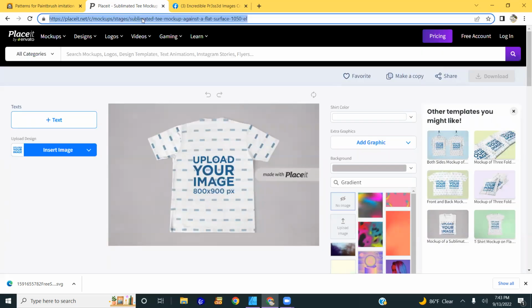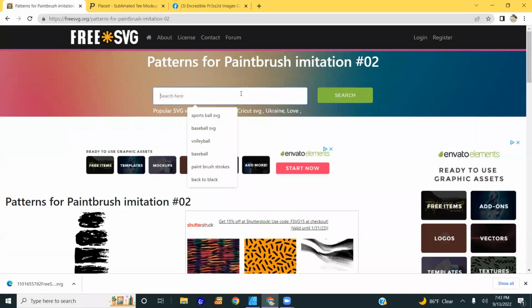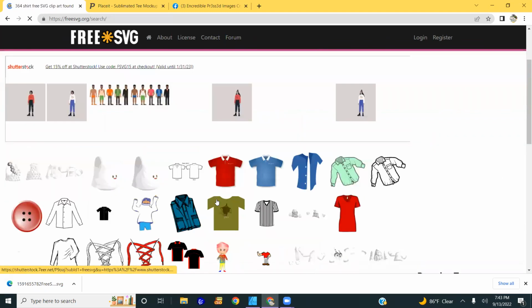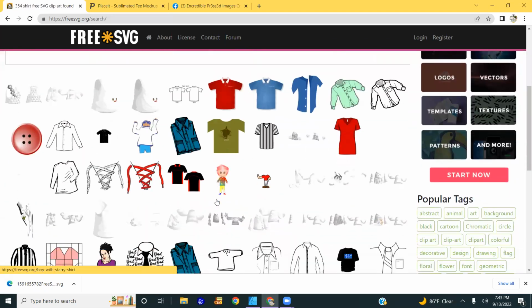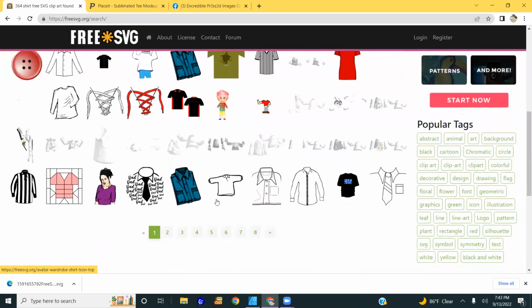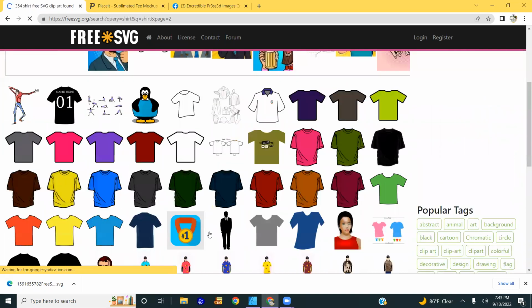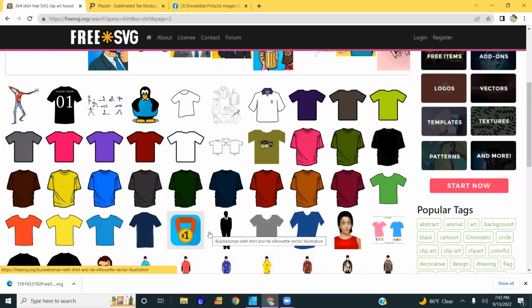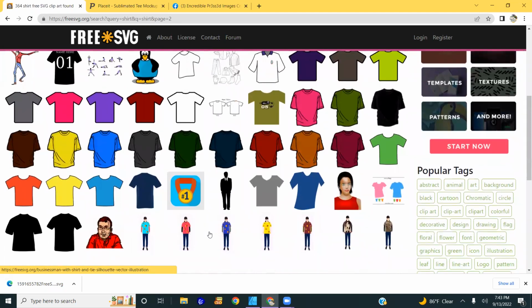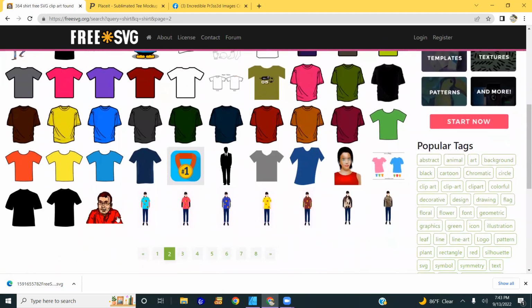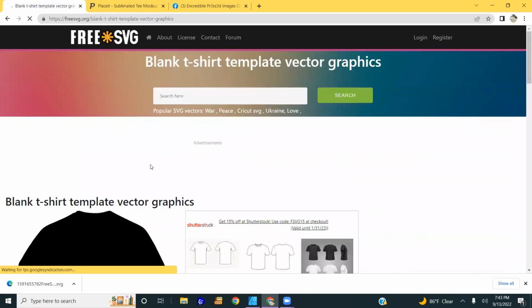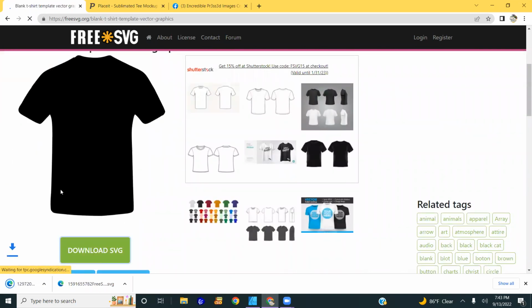So let's go back to the SVG one, and let's see if they have a shirt mock-up that we can use. And again, I know I have one of these somewhere, but this is Eric's computer. Let's just go with that one. Nothing fancy, super simple.